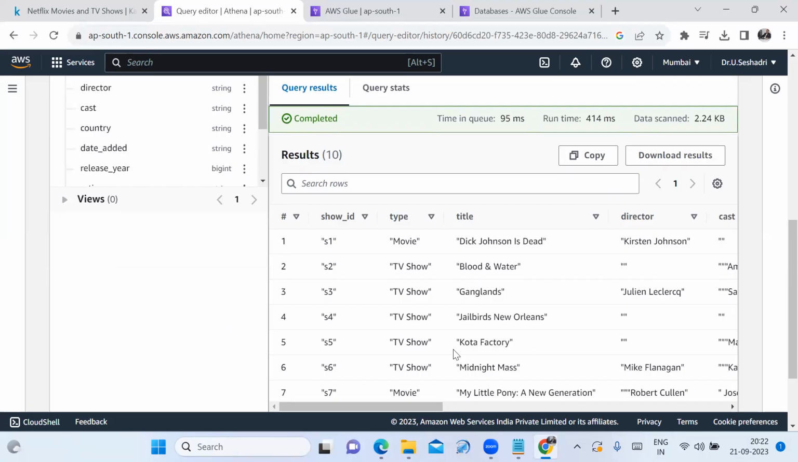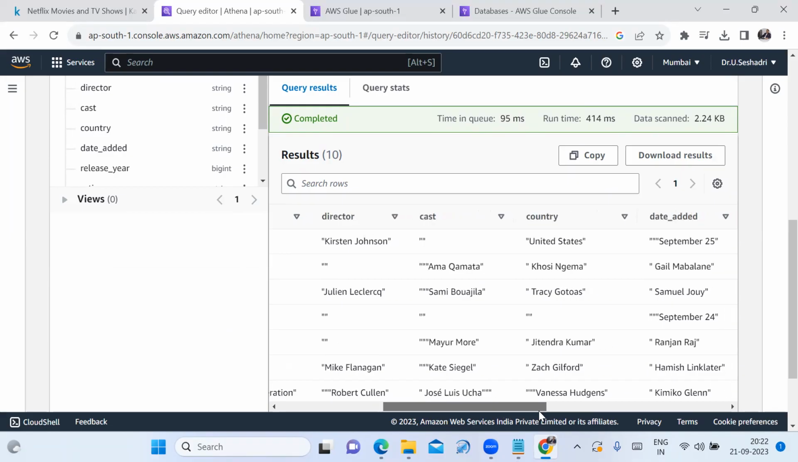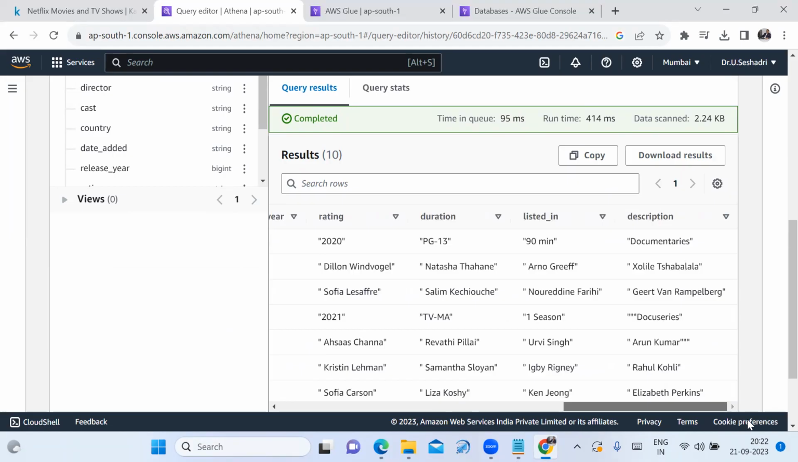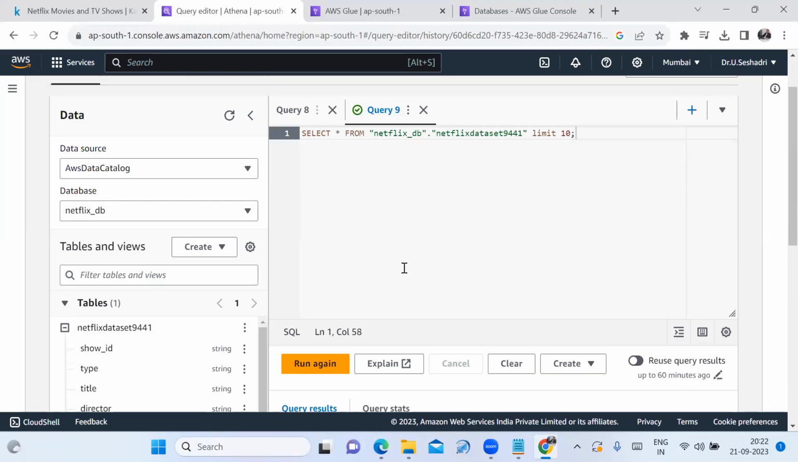See that it is showing the result. Show ID is there, type, title, right? Director and cast, country, date added, release year, rating, duration, listed in, and the description are showing. Now, I need only the country list of shows and movies. For that, we can write the query select star from Netflix DB dot Netflix dataset 9441.